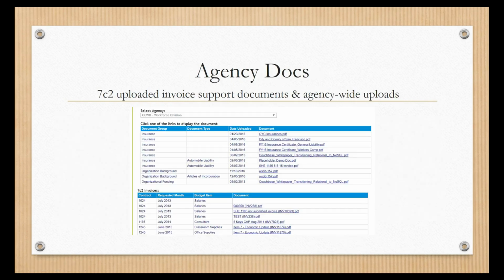Agency documents, here's a screenshot of that. Again, we'll go into the live system here in a minute and I'll show you how to get to these.